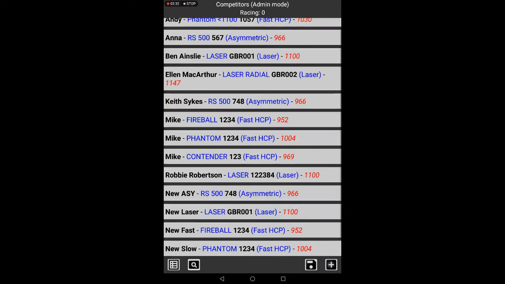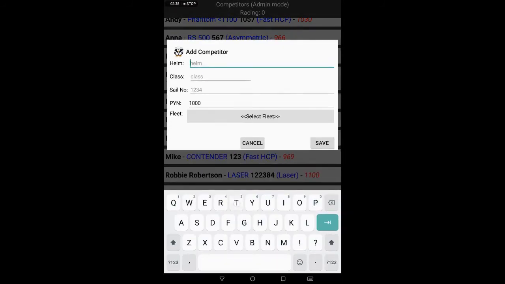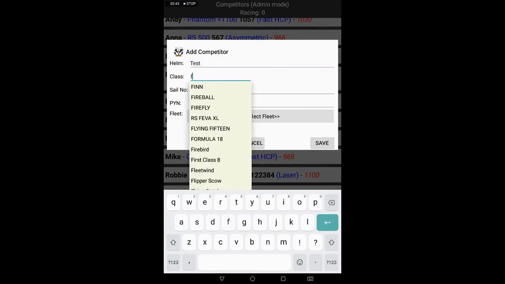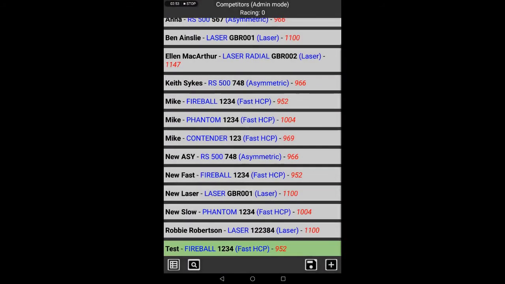Just going to add a new competitor. This has been slightly updated as well. So now when I pick a class, I'm going to pick Fireball. See, it instantly has picked the PY and the correct fleet for where the other Fireballs are already in. There's quite a lot of changes under the hood to allow this. There's quite a lot of looking up of existing fleets. So there's been a lot of work done to achieve this, but it makes it really handy.